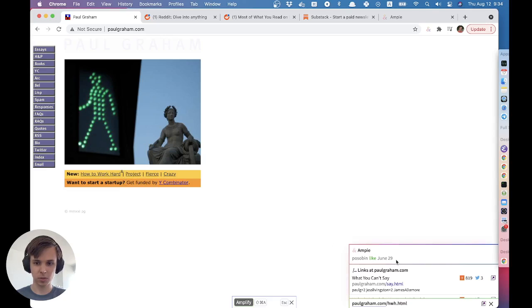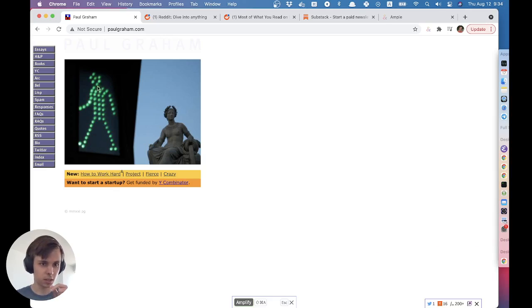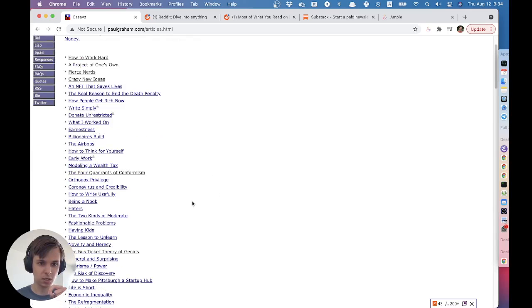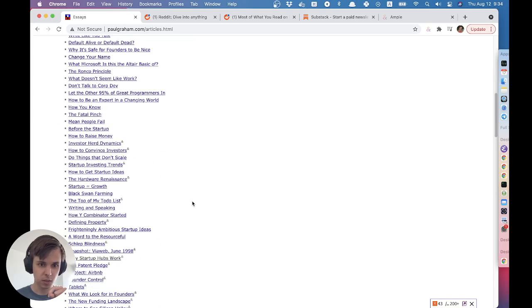I can see the context for this page. I can see that I have amplified and liked it when amplifying. Yeah, and so it's useful. For example, when I go to the essays, it shows the ampersands near some pages.